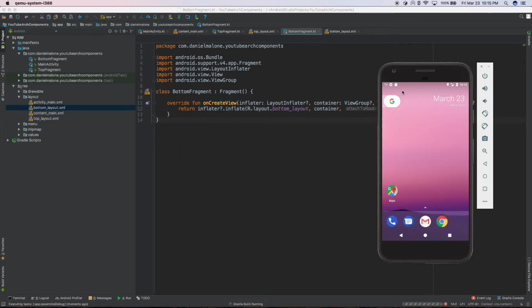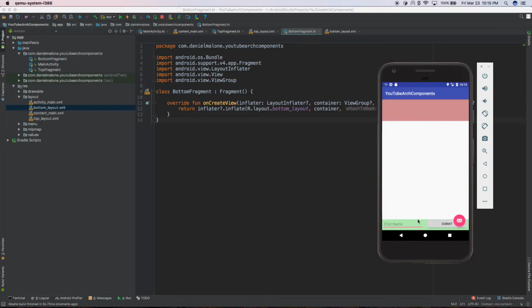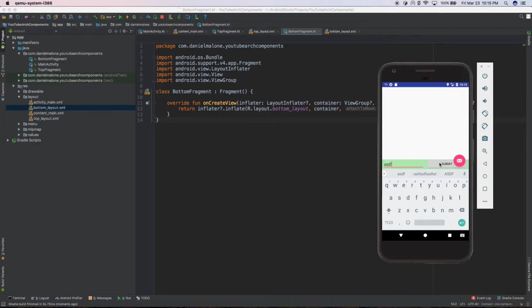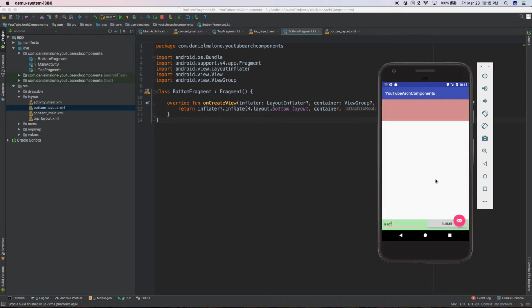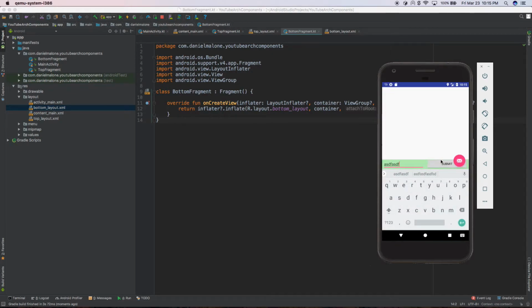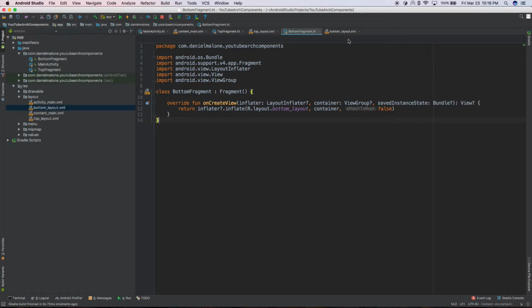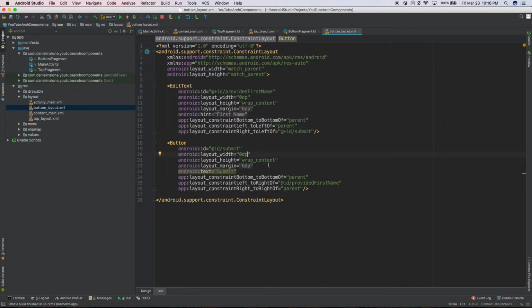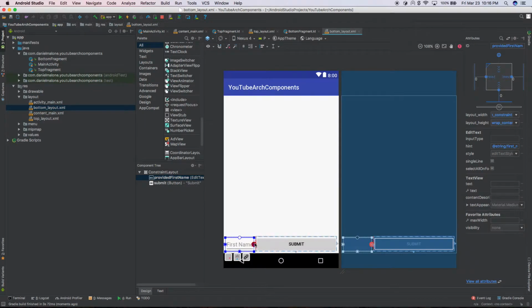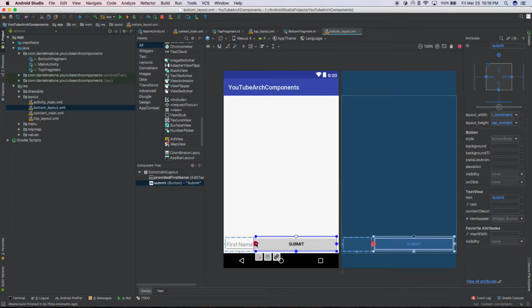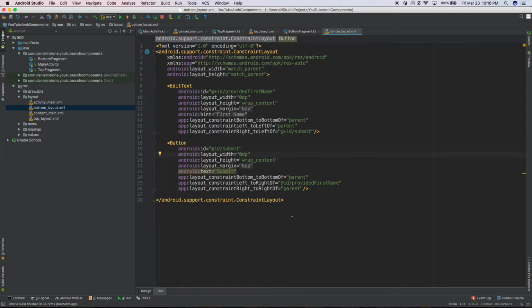It kind of ticks me off that I couldn't fix that in this video. I'm sure there's something simple that I'm not doing, but we can type out our name and hit the submit button. Okay, so this is kind of working. Not exactly perfect, but just for this demo, it'll be good enough, I think. Whatever, can't figure it out. Okay, cool. So bottom fragment.